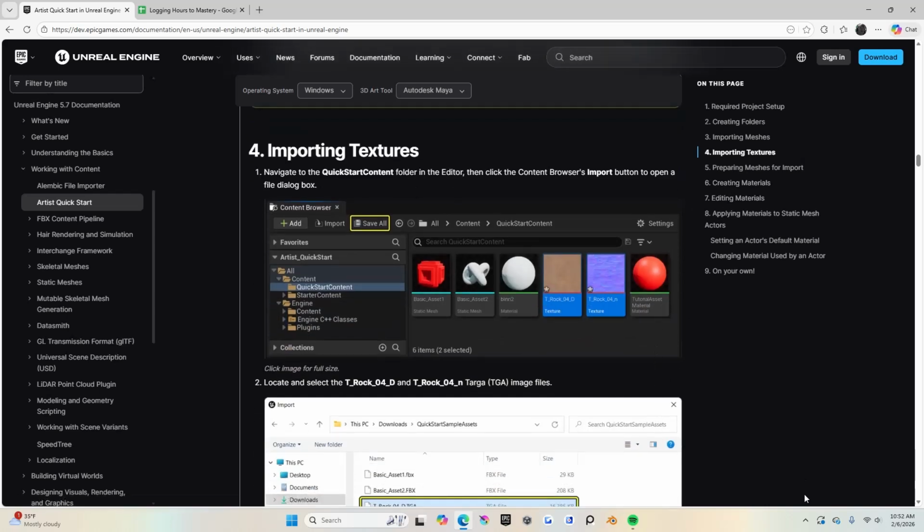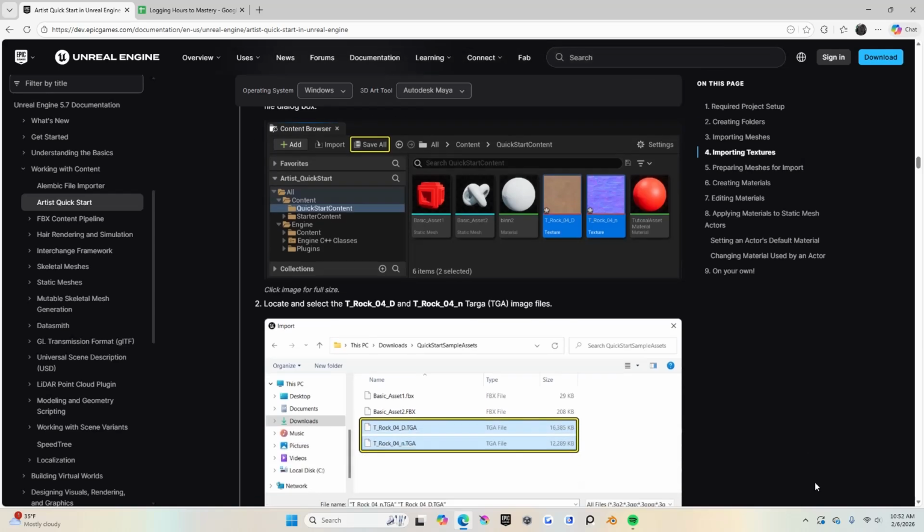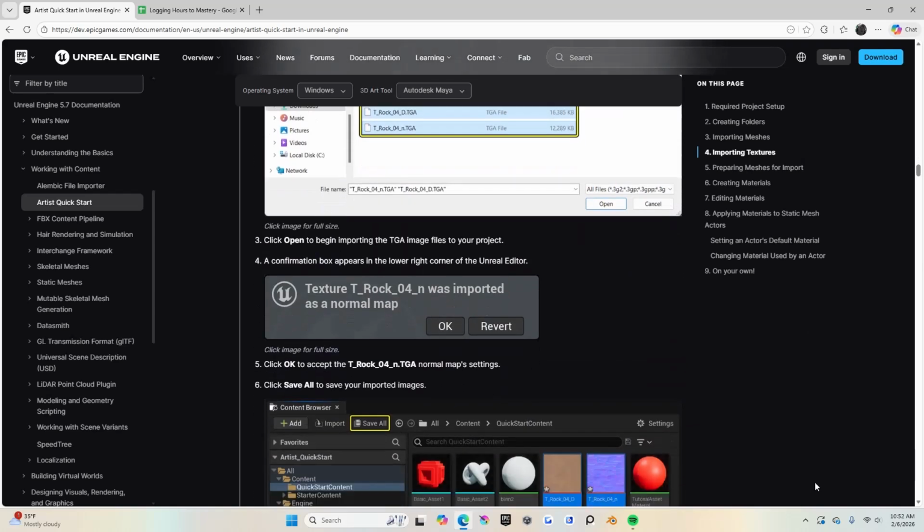Importing textures. Navigate to the QuickStart content folder in the Unreal editor, then click the Content Browser's Import button to open the File dialog box. Select the T-Rock 04D and T-Rock 04N Targa TGA image files. Click Open to begin importing the TGA image files to your project.